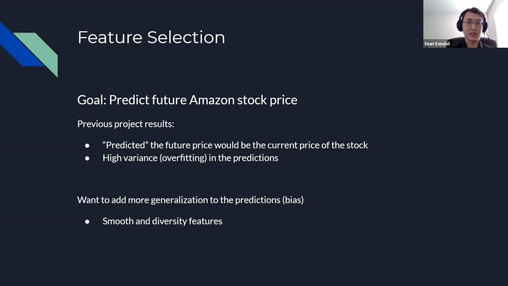My goal for this project is to predict future Amazon stock price. In my previous project, my results essentially predicted that the future price would be the same as the current price of the stock. And this had high variance or overfitting in the predictions. So for this project, I want to add more generalization to the predictions. And by doing that, I want to smooth and diversify the features.